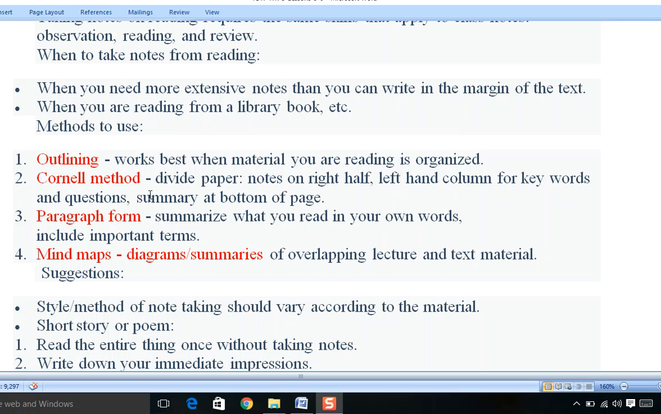Cornell method. Divide the paper, with the left-hand column for keywords and a question summary at the bottom of the page. This means you should draw, for example, this is a page and you should draw right and left columns. This part is for taking key points. Here you can write other things, and when the entire lecture is over, you can write the summary beneath here. Fine.